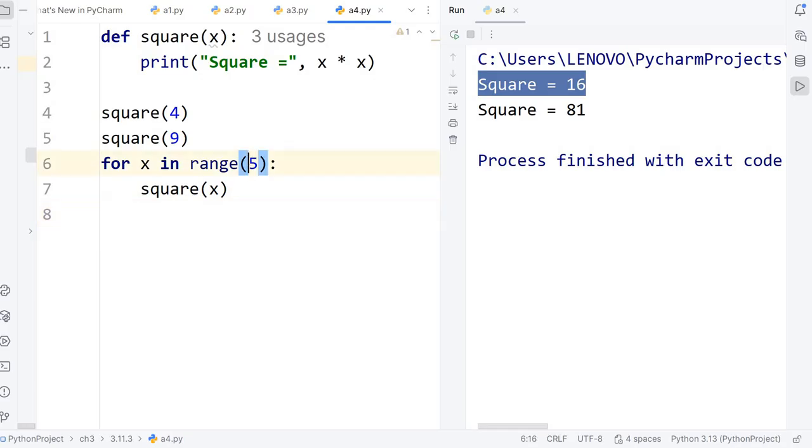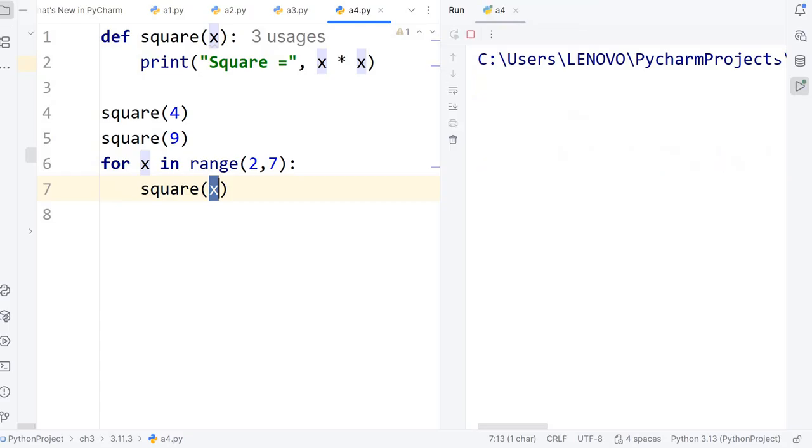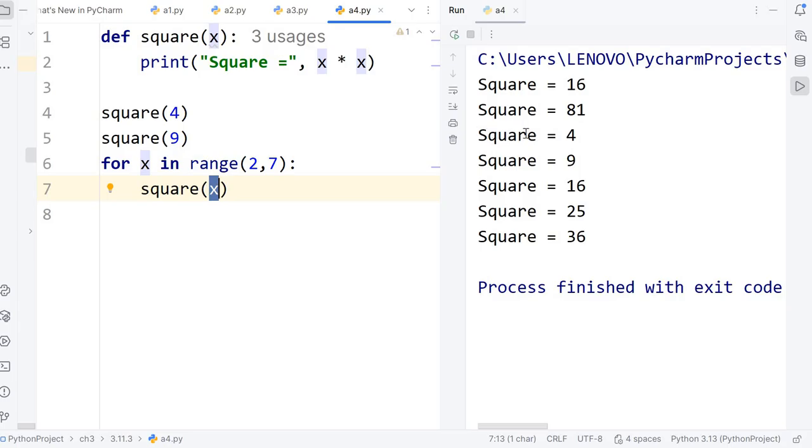But I want to start from 2, so range 2 to 7. It means it will pass as arguments 2, then 3, then 4, then 5, then 6. When you run the program, you can see that square of 2 is 4, square of 3 is 9, square of 4 is 16, square of 5 is 25, and square of 6 is 36.